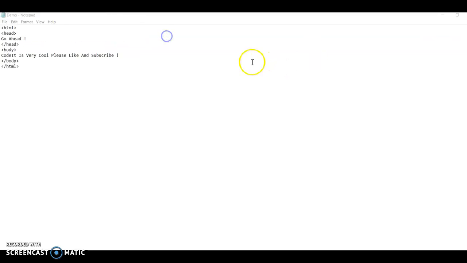That was go ahead, CodeIt is very cool, and please subscribe it. So that's my recommendation to you. So this was simple and had some edited text to it. Edited text means some advancements. So yeah, I would define you the first tag for the advancement, that is the h1 tag.